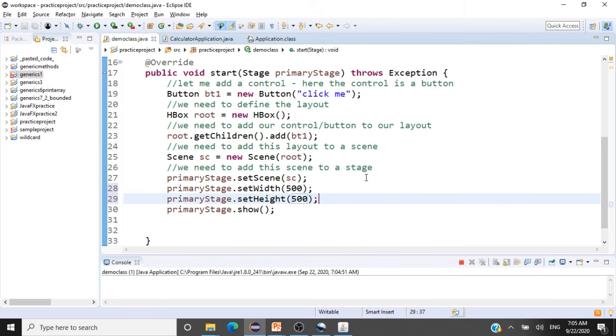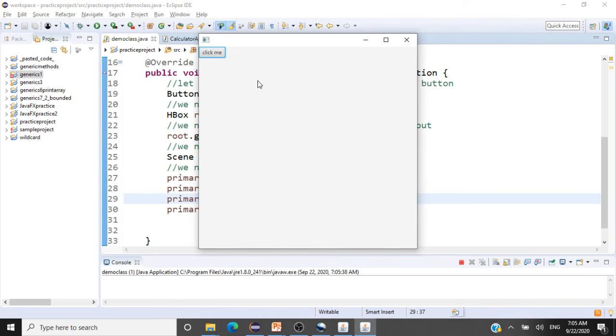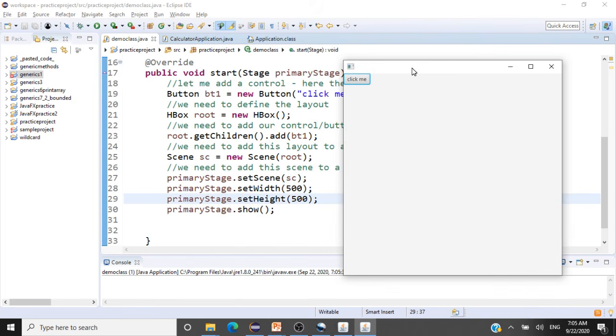Now you'll see the difference when I run this application. You'll see how it differs. Now we have set some height and width when our stage starts. So this is a stage with height 500 and width 500. So you can very well set the dimensions for your stage. We can also set a title for our stage.